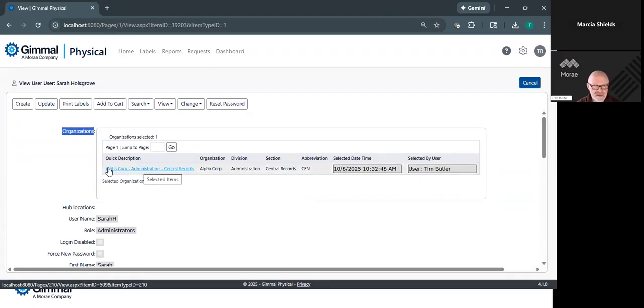But the important thing to note here is that what we're doing for this particular user, Sarah Holsgrove, when she logs in, because she has been associated to the organization known as Alpha Core Administration Central Records, there's actually a lot more organizational units in this application, but she's only associated to this one. What that then does for Sarah when she logs in, when she goes to any other tab that has organizational information, like the organizations tab or the record schedules tab, or usually the boxes and/or files tab, it then will restrict her to records that are associated to the same org that she is associated with here.